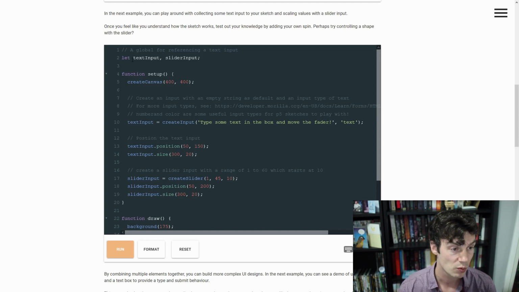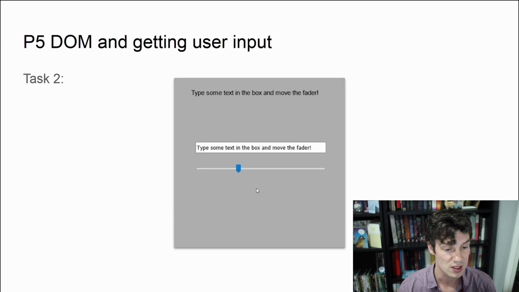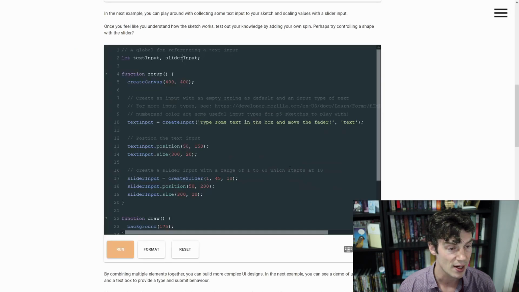How does this work? Well, once again, we have some global variables for keeping the state. In this case, we have something for holding a reference to the text input, the text box right there. And we have another variable for holding a reference to a slider, this slider bar that's right there. So usual create canvas in the setup function, then we assign to our text input function. So we go create input. This is the default text that you see in the box there. That's how it gets placed in there. And text is saying this is a text box.